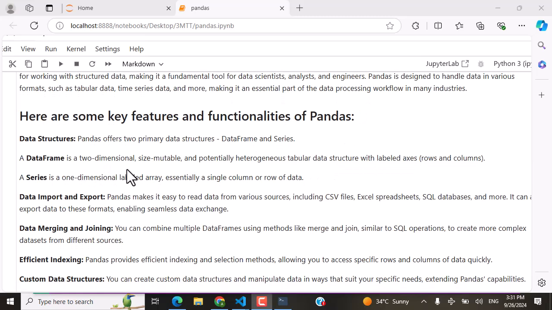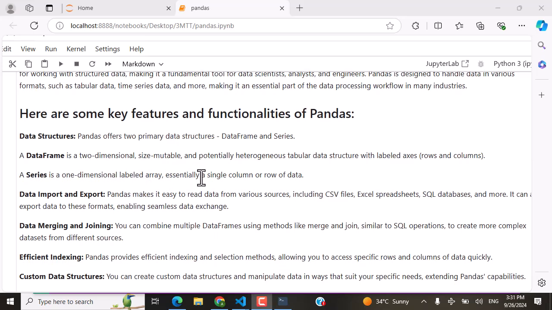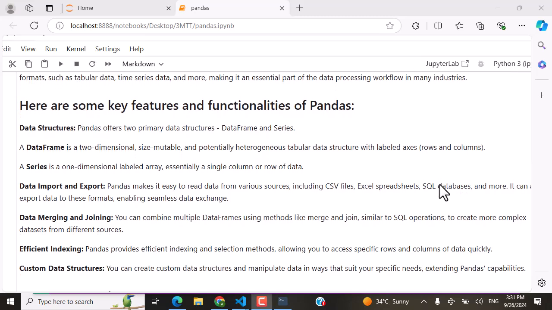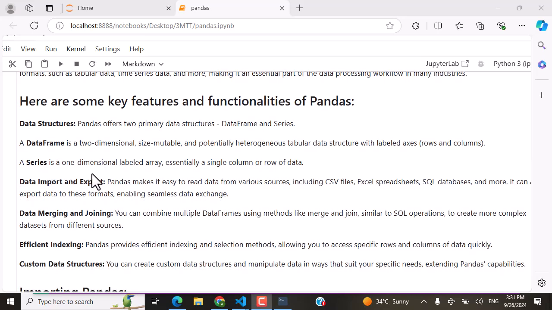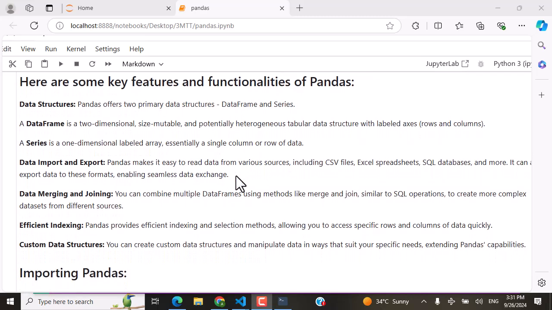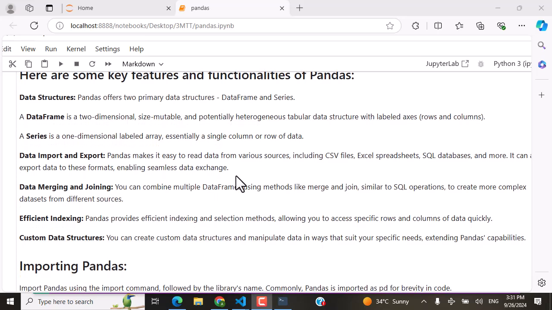So a data frame is a two-dimensional, size-mutable, and potentially heterogeneous tabular data structure with labeled axes, rows, and columns. Basically, what a table looks like. A series is a one-dimensional labeled array, essentially a single column or row of data. We'll look at this when we are looking at the difference and what they do.